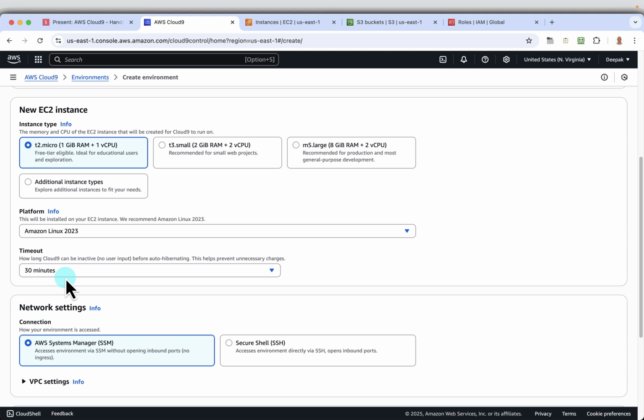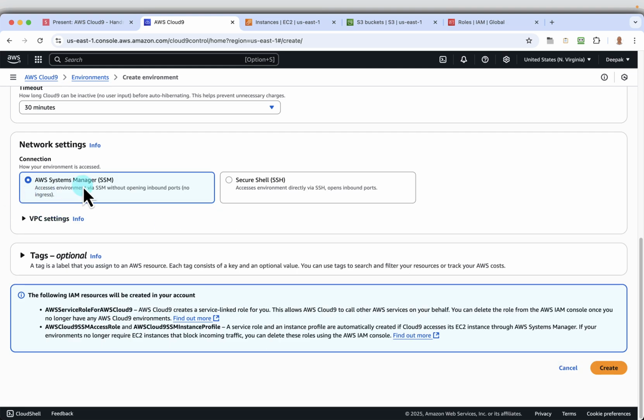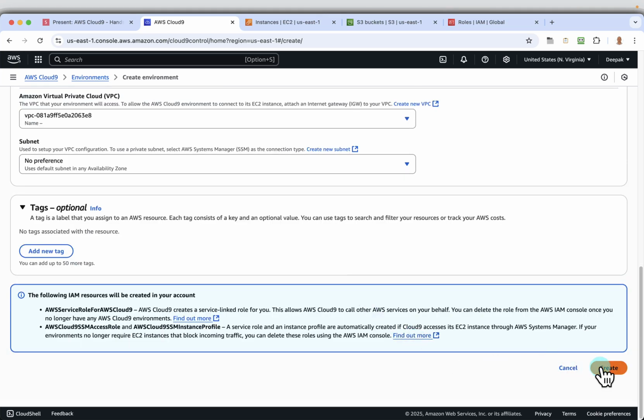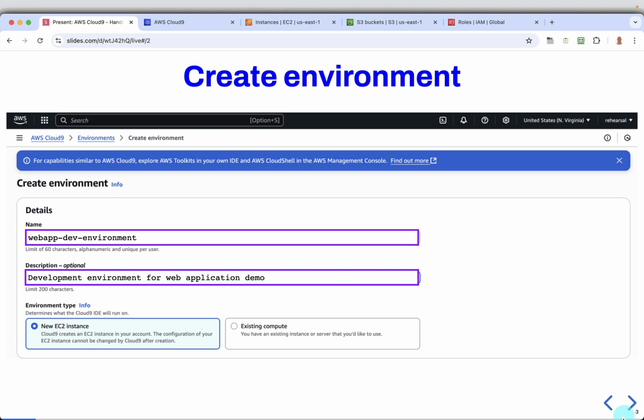So basically idle timeout. So after 30 minutes, it will just shut down or auto hibernate the EC2 machine. And network settings, use AWS Systems Manager, VPC settings default and any optional tags. So click on create. So this will go ahead and create an environment. So you can have multiple environments. So basically for every project, you can have a separate environment so that your multiple projects do not conflict with each other. So this will take some time.